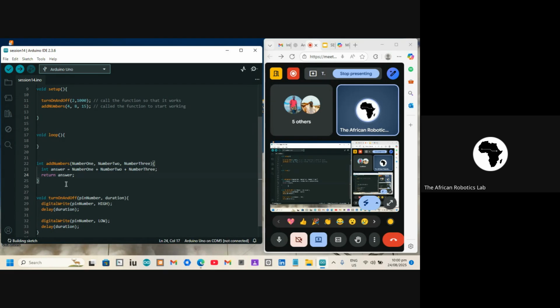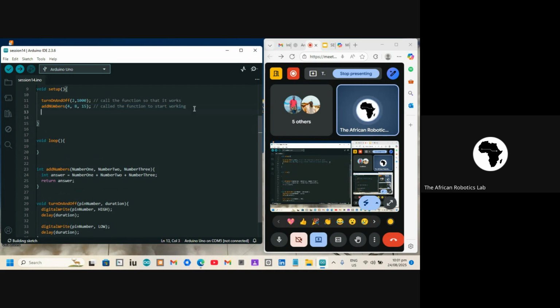So now when we call this particular function here, and we say add numbers 4, 8, 15, giving it these parameters, it's going to be returning the value of answer, right? It's going to be given as the value of the variable answer. So it's going to return a value of 27 for us, right? That's it.